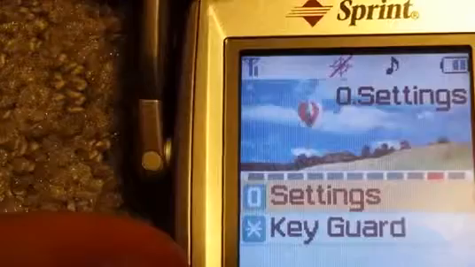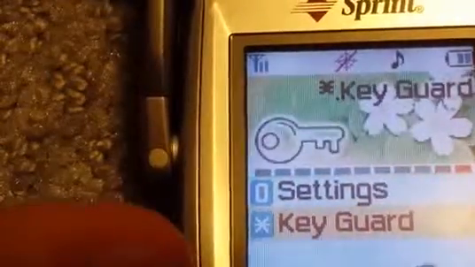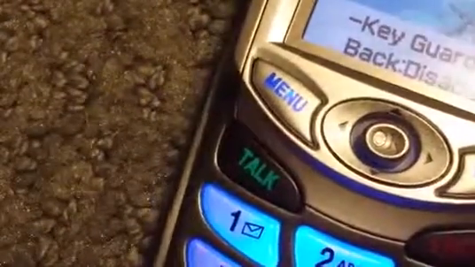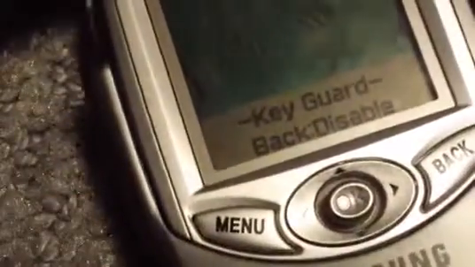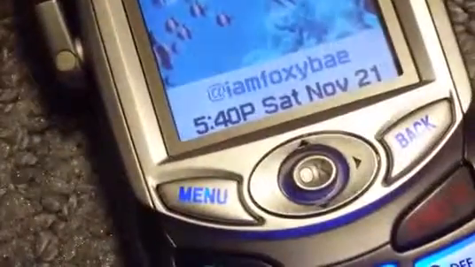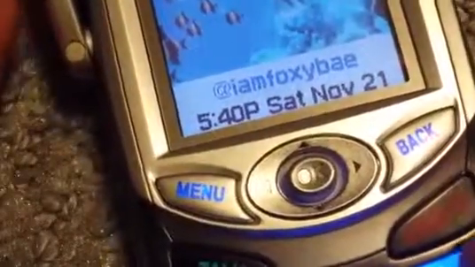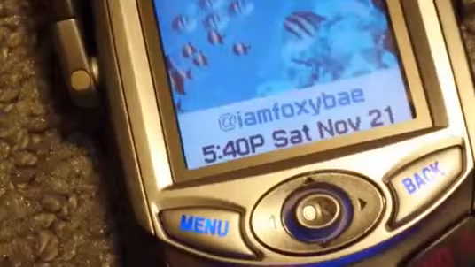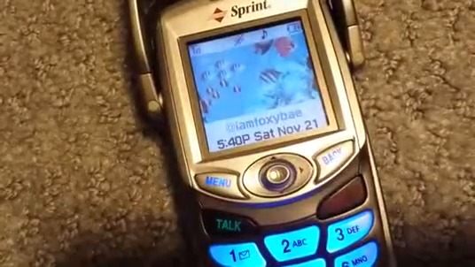So that's the settings app. And then key guard, which basically, if you press the keys, it will not dial or anything. And you just press back to disable it. Or you can do that, and every time you close it, it'll automatically enable key guard. But speaking of key guard, there is a fatal flaw with the hardware of this phone.